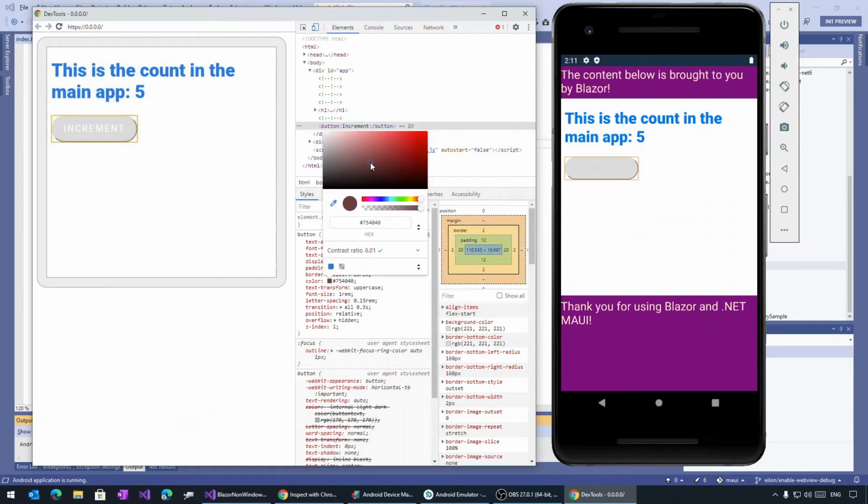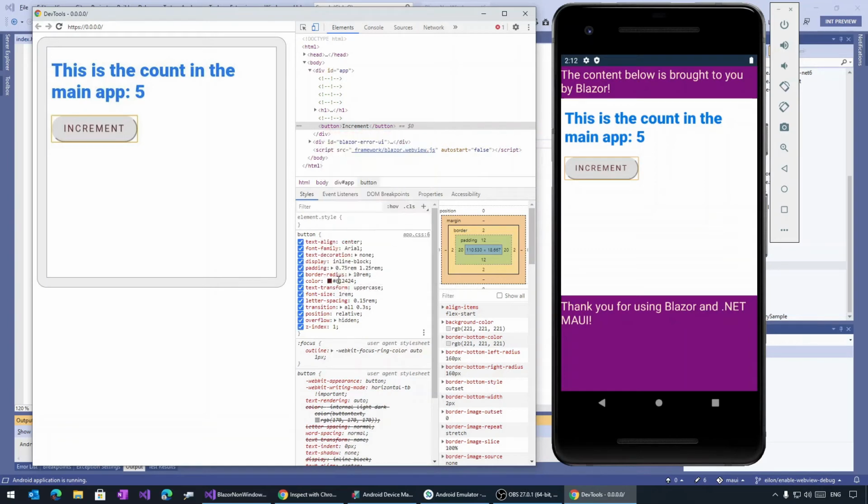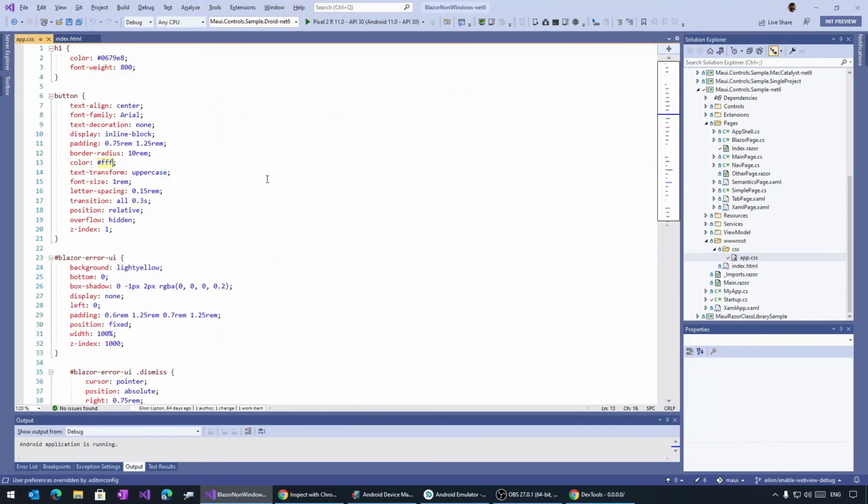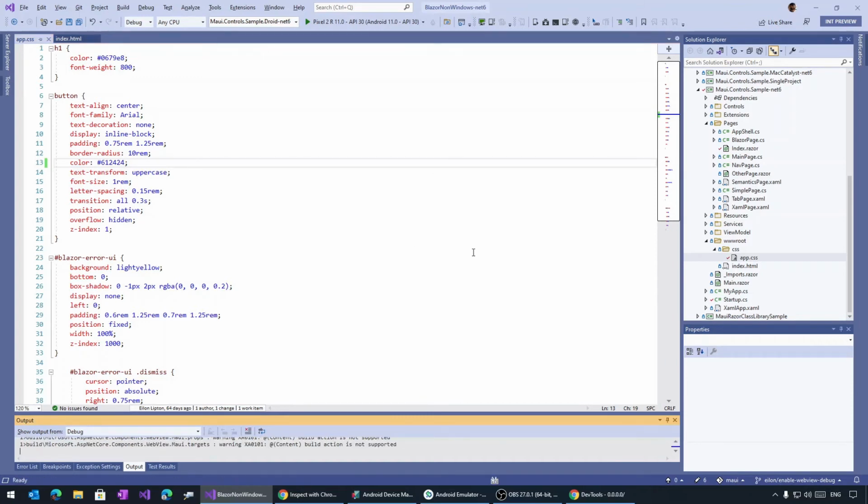Well, in the DevTools here, I can maybe find a new color and see how this is updating not only in the DevTools here on the left, but also in the browser, in the web view, in the Android emulator as well. I can tweak this a little bit here. I think that's a nice kind of reddish brown color. I can copy that, go to my CSS file, fix it up, run it one more time.